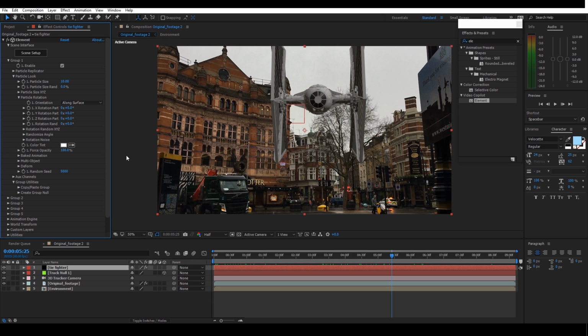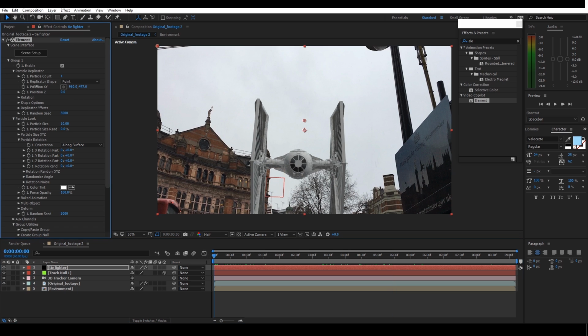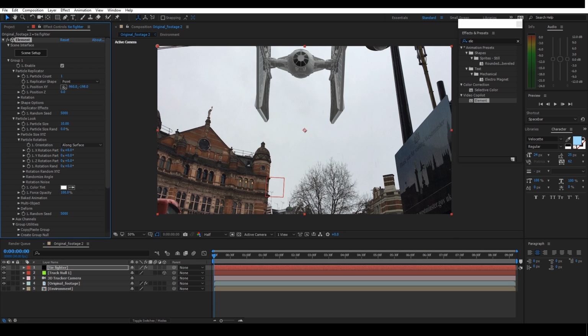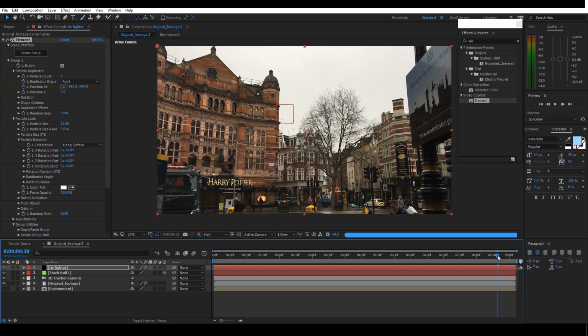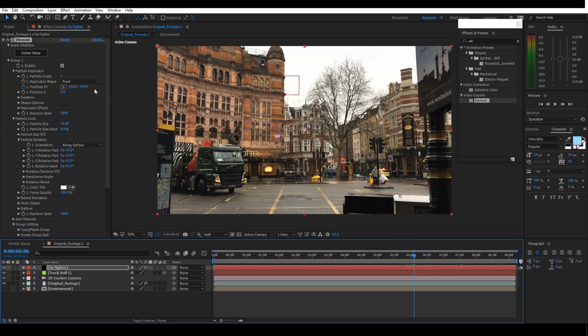And we go to our particle replicator, and here we'll see particle position. What we want to do is animate our particle position from the start, right up in Y, so right up in the sky, because we want it to appear as if it's pretending to land. Something like that. Keep that. Go right to where the camera starts to come down. Maybe there. And we'll put that back down.